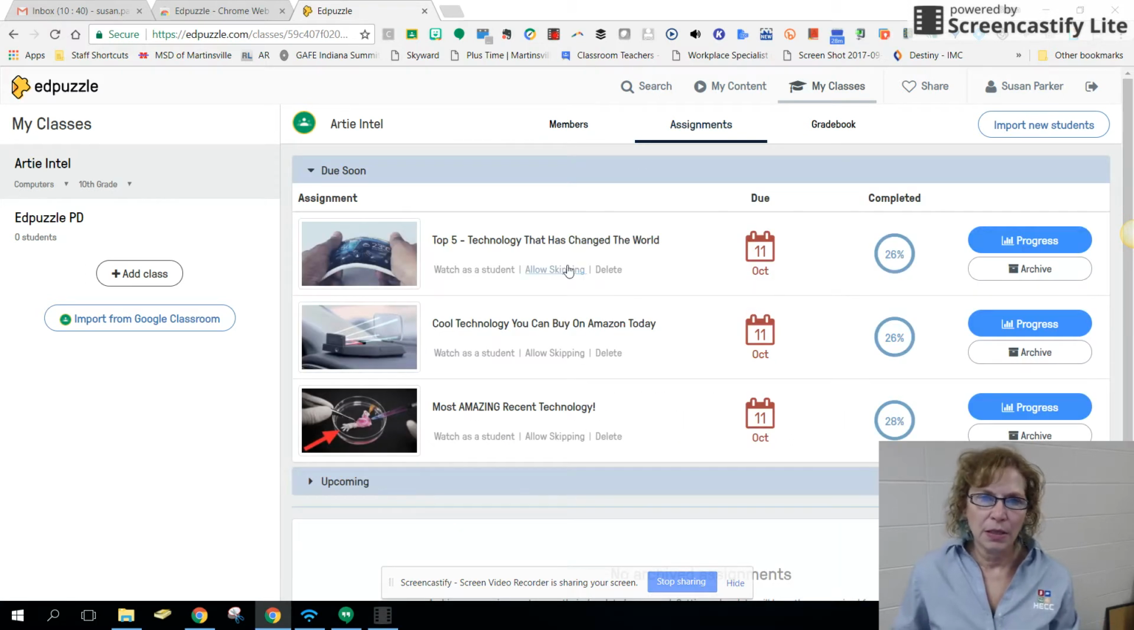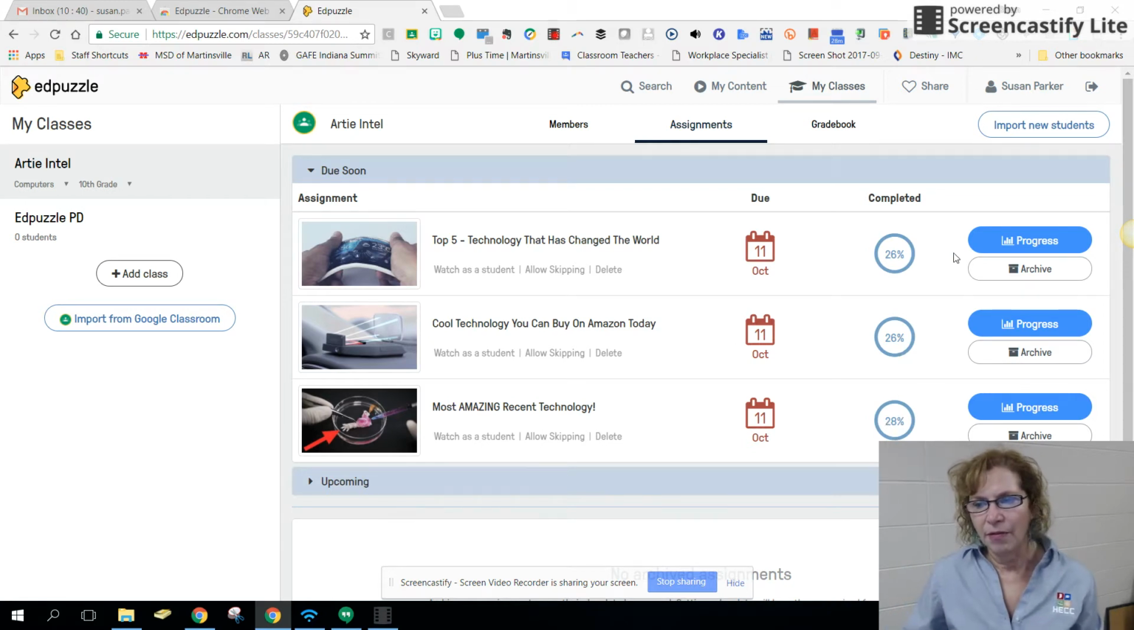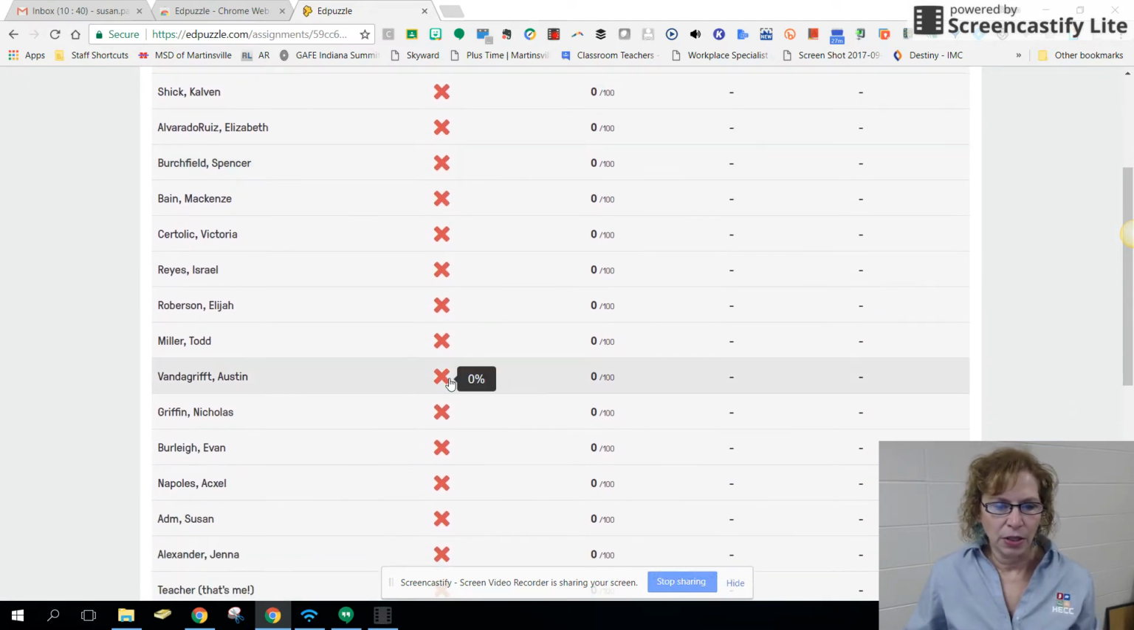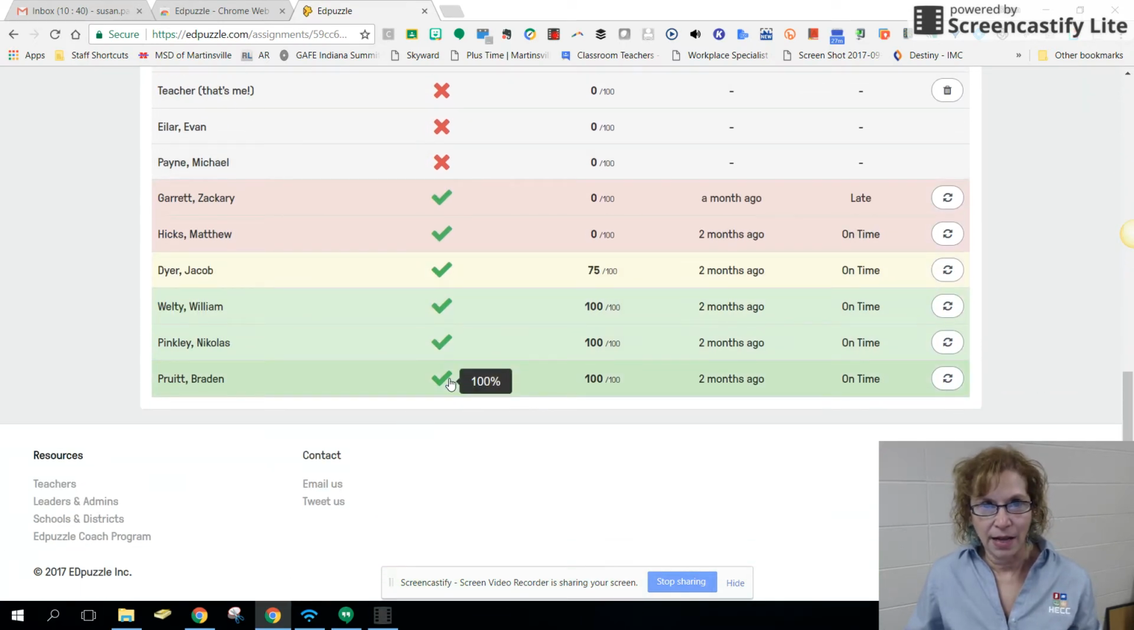The assignments, I can click on the assignments. I can see when they were due, and I can see what percentage completed them. You can say it's pretty abysmal because 26% did. But if I go into the progress, you can see that I have all of these students that did not complete it, but these students were not enrolled in the Arty and Tell class at that time. So these are the students that were enrolled in the class.